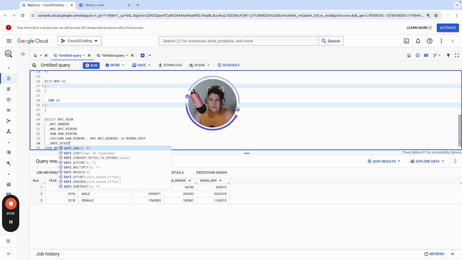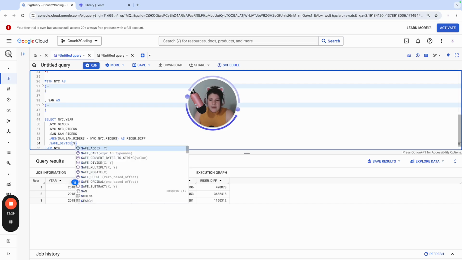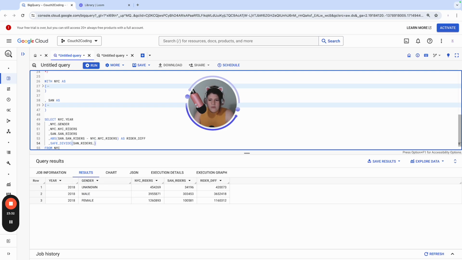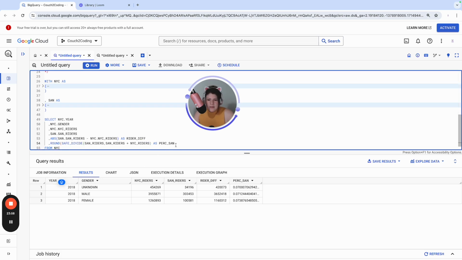Okay, next part, we want to find the percentage difference. So we always do safe divide whenever we do division because we want to preemptively make sure that we get rid of any errors. So we want to look at the San Francisco writers over the SF writers plus NYC writers as percentage. Okay, and I didn't say this, but these numbers, they're really small and they go for a long time. So that's kind of confusing for me to look at very quickly with my eyes. So I'm going to do a round. We're going to round this to 4 decimal places.